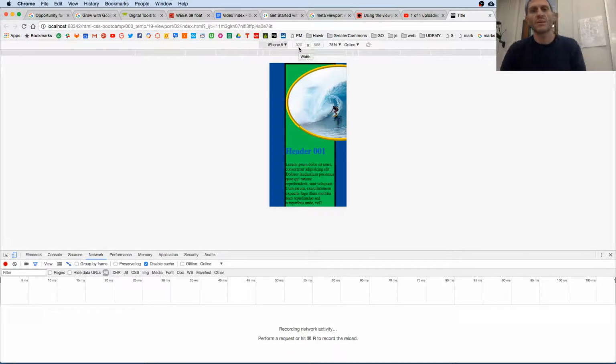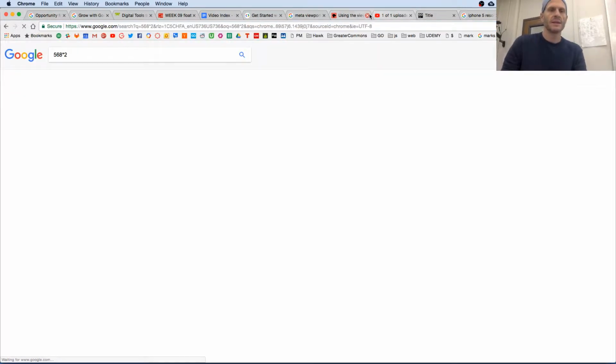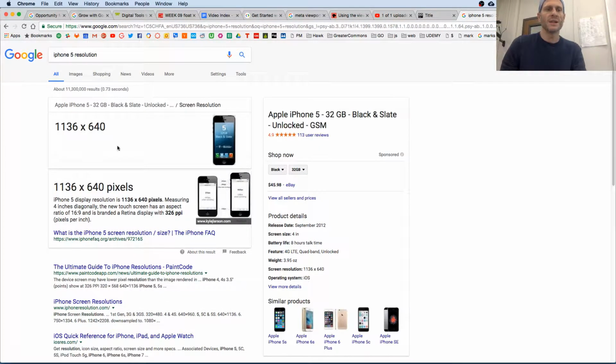What's 2 times 320? 640. What's 2 times 568? 1136. So the resolution of this is 1136 by 640 physical pixels: 1,136 physical pixels up and down by 640 physical pixels left and right. That's the physical pixels on that device.